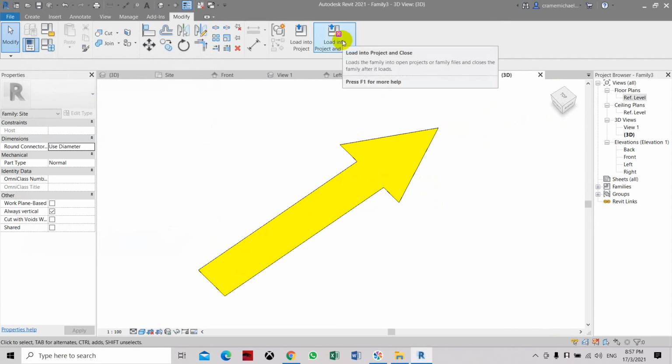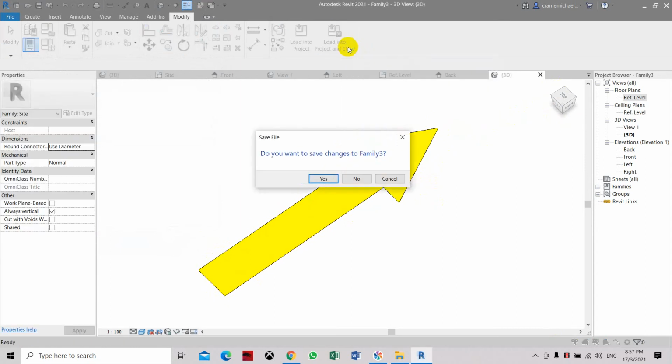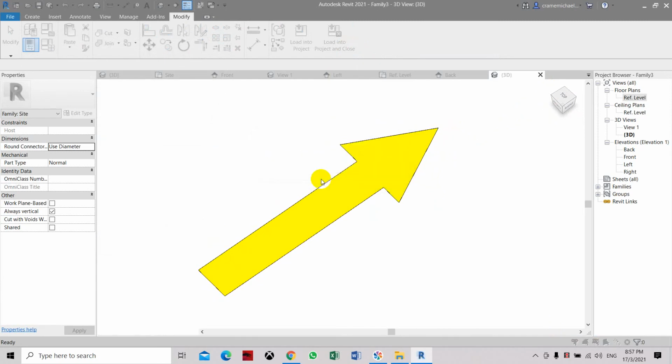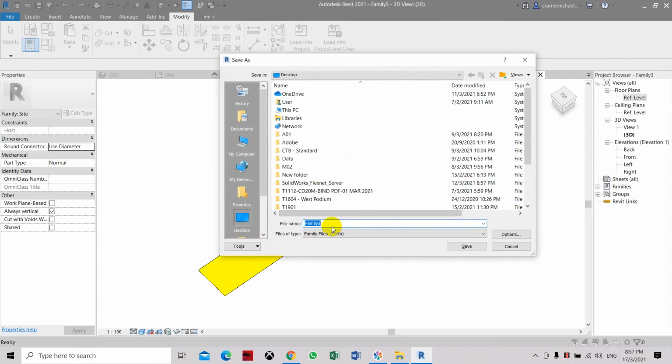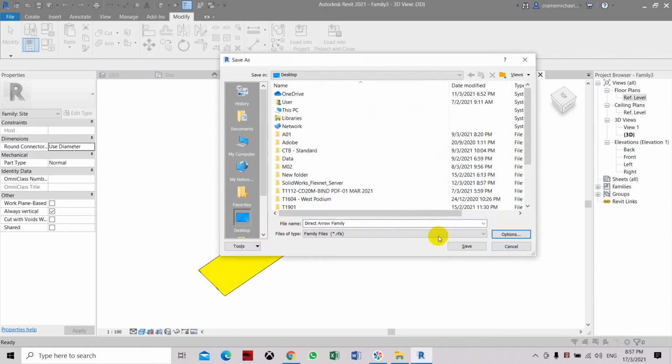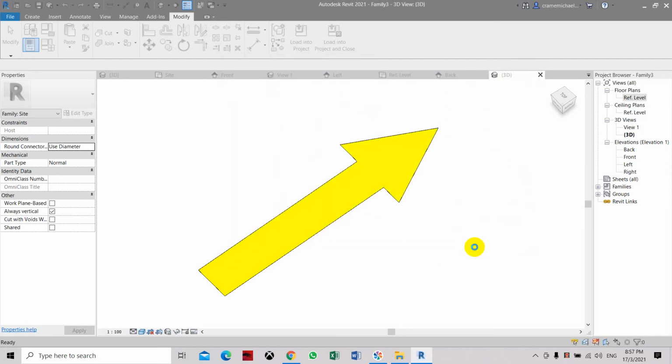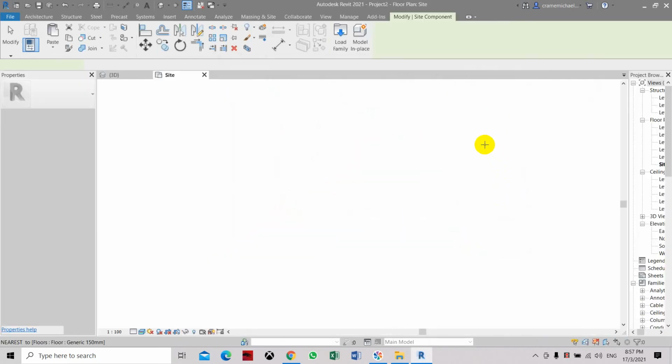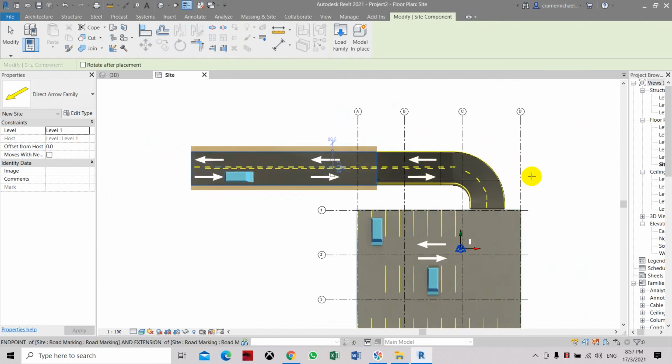Now let's load it into the drawing. Load into project. Yes, just click yes and create the name direct arrow family. Options, you set 1. This is the backup. Click save, and now it's going to go back to the drawing.